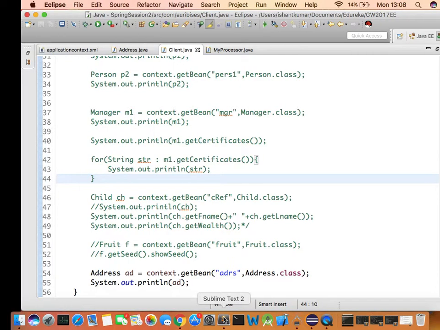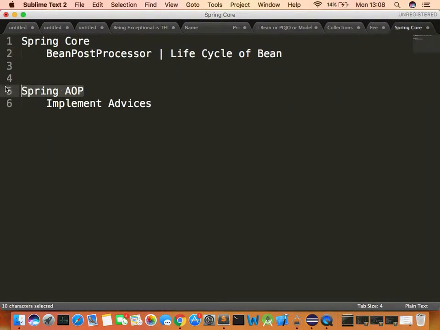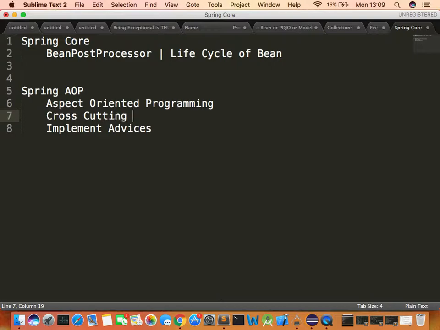Now let's move to the next concept, which is Spring AOP. AOP stands for Aspect Oriented Programming. So what is AOP? It is Aspect Oriented Programming. Now in AOP, there is a concept called cross-cutting concern. Now what is a cross-cutting concern? Let's see that.